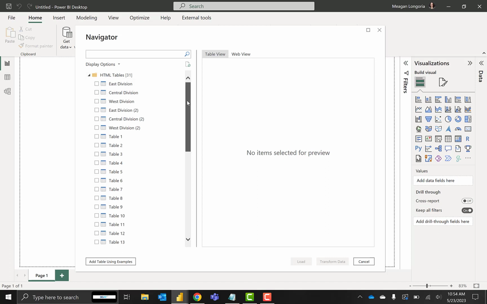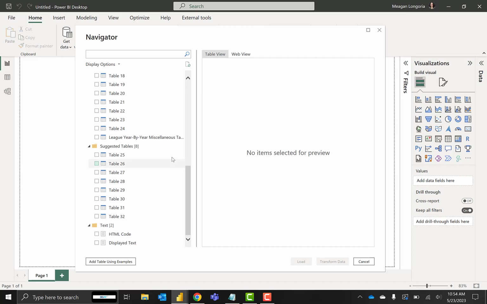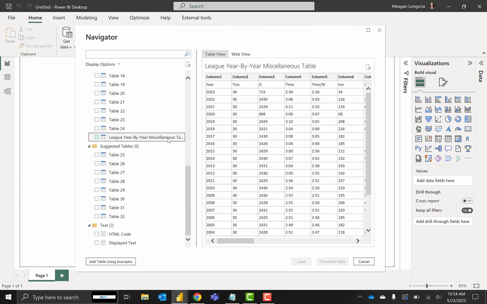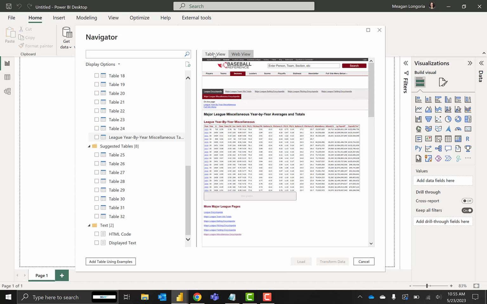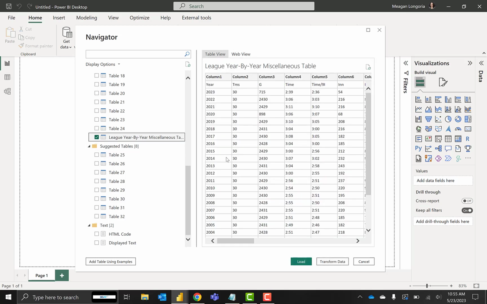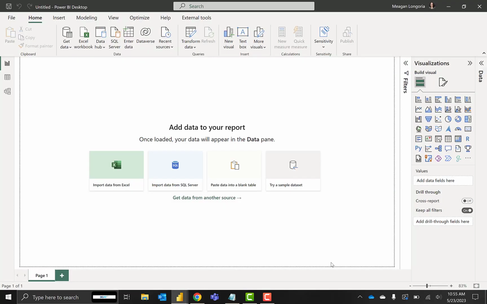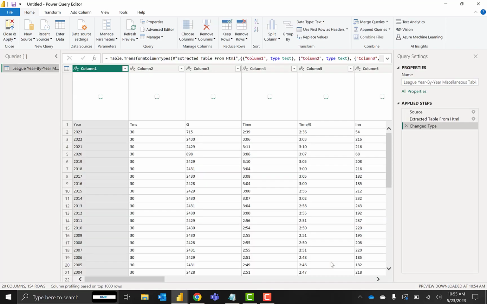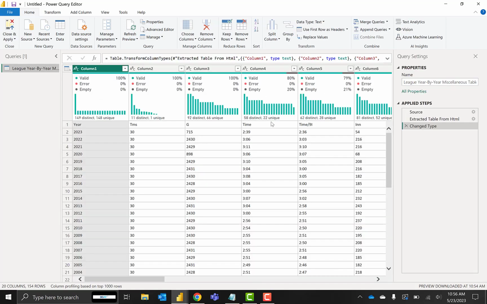Make sure this table goes down. We won't see all the rows, but that is indeed the table we want. So now I've got it in Power Query Editor. We'll fix a few things here.